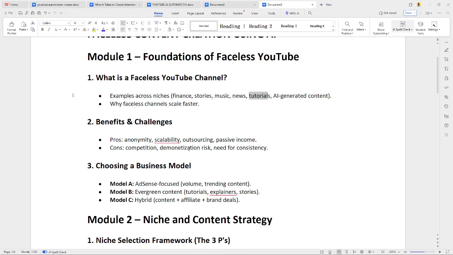We have AdSense focus, volume and trending topic content. Most times I advise my students, don't focus on trending videos. They are not evergreen. Focus on evergreen content. Evergreen content is content that even after you create it, after 1 month it's still making you money, after 2 months it's still making you money.